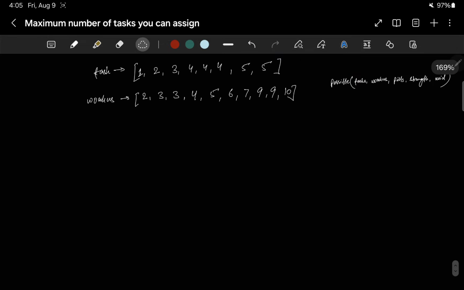So we are going to check if it is possible or not. How are we going to check it? As I told you, let's calculate it here. The size of tasks is 8. Our low is 0. Our high is the minimum of 8 and 10, which is 8, because the size of tasks is 8 and workers is 10. So our mid is 4, right?